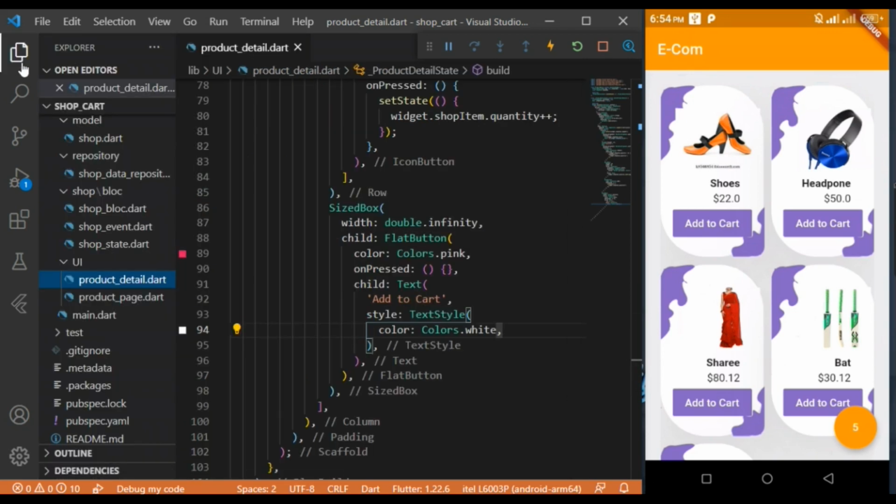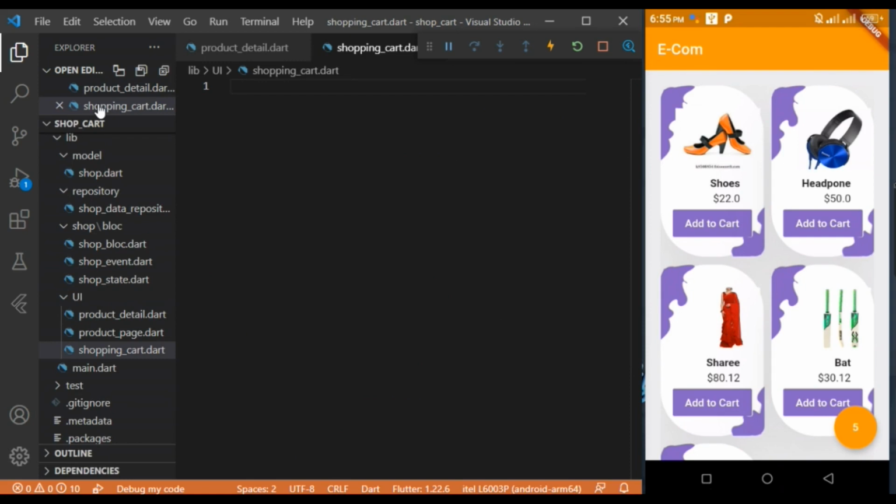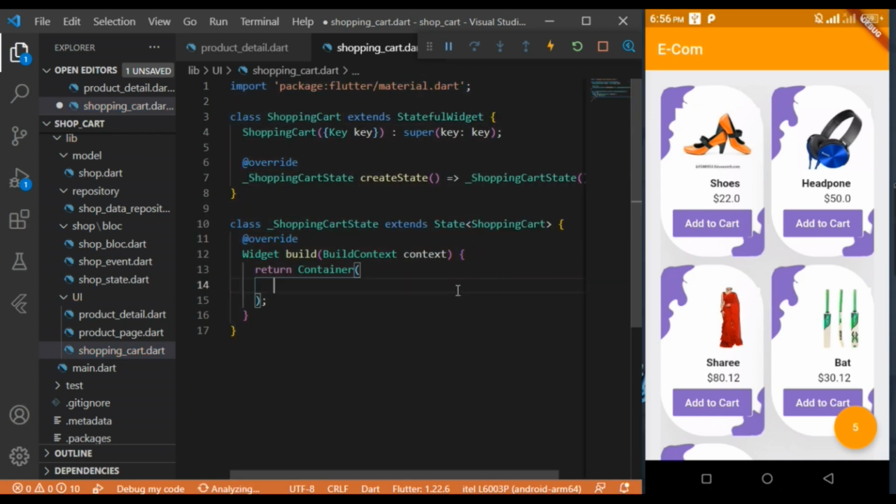Now I am creating another file in the UI directory called shopping_cart.dart. In that file, first I am importing the material library and creating a stateful widget called ShoppingCart.